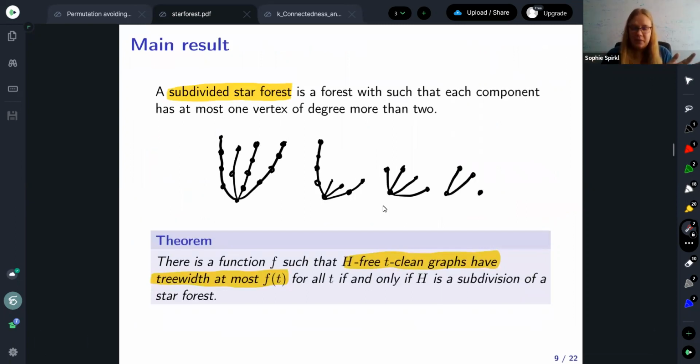And so what I want to show you is a strengthening of the Lozin and Razgon result, but also building on a lot of their techniques, where I'm going to say, let's exclude the basic obstructions, the 4 usual suspects that we've talked about for a while, and then I will exclude only one more graph. Which choice of one more graph will give us bounded tree width? The answer will be a subdivided star forest, which looks like this. In other words, it's a forest, and each component has at most one vertex of degree more than 2. So each component will have a root which has degree more than 2, or maybe all vertices have degree at most 2, and then from this, a bunch of paths coming out of it.